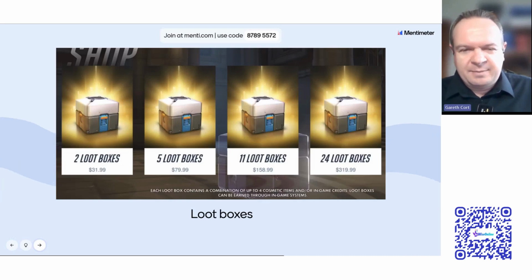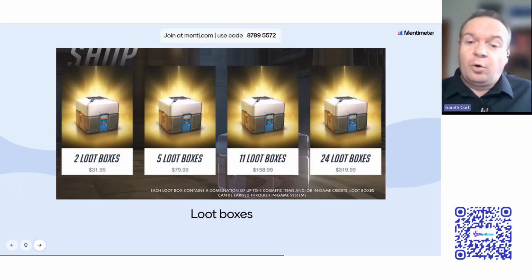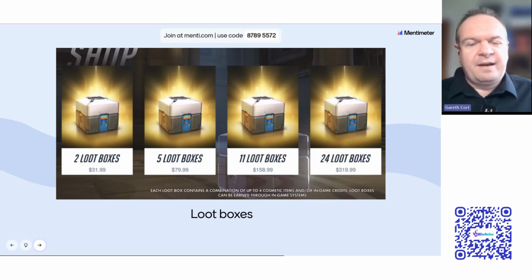And you can see the disclaimer down the bottom that each loot box contains a combination of 4 cosmetic items. So those items that change your character's appearance or the appearance of things in the game. They offer no competitive advantage, and or you might receive some in-game credits. So it's a bit of a mixture. You don't know what you're going to get, but actually the worth inside there could be very variable, and that's where it can get tricky.